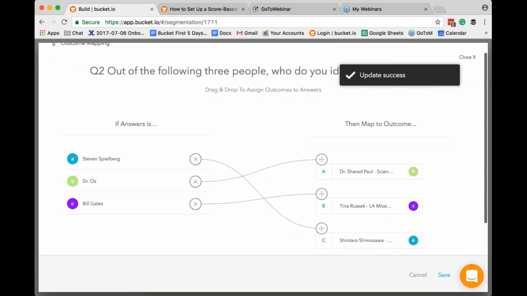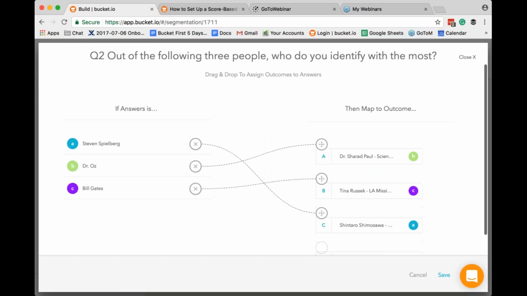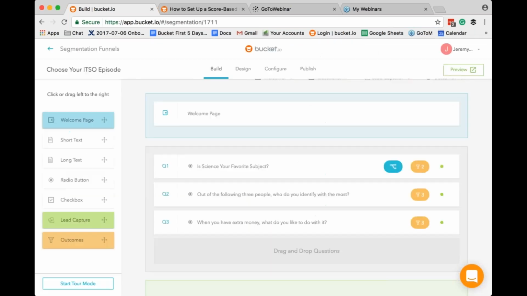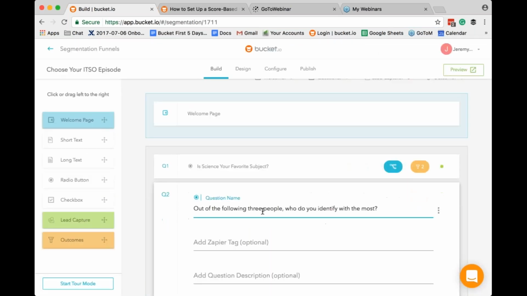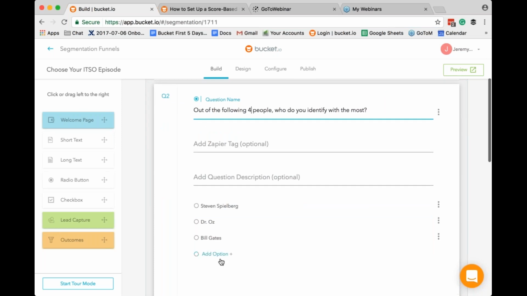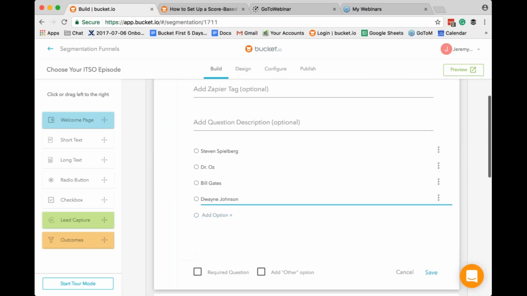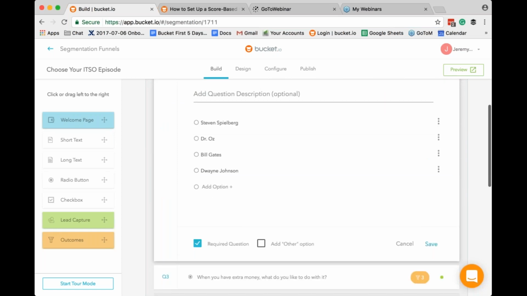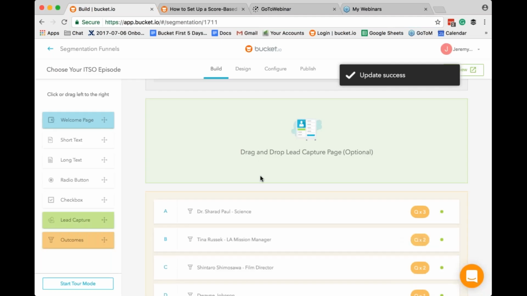We could probably make that a little bit more relevant. Okay, and let me change that question too. Here, let's do this. So out of the following 4 people now, because we added Dwayne, who do you identify with the most? And we'll just add on Dwayne Johnson. As you can see, this is a pretty simplified way of doing it, but makes sense, right? Okay, and we'll save that.